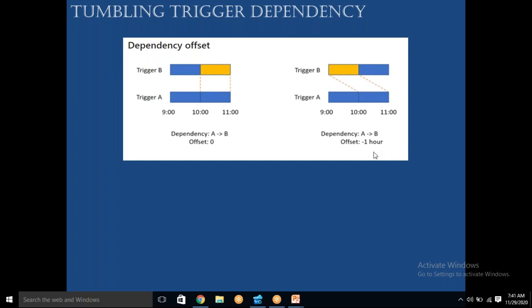Okay, sir. What about offset zero? There is no offset means, if here 9 to 10 is successful, here also 9 to 10 will run. Here, if the 9 to 10 is successful, here 9 to 10 will not run. Why? Because 9 to 10 is dependent on the previous trigger. Previous trigger means 8 to 9. If the 8 to 9 run is successful here, then 9 to 10 will run because minus 1 hour. Here you should go back. You need to check the previous window. Minus 1 hour.